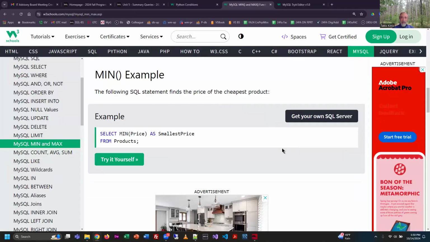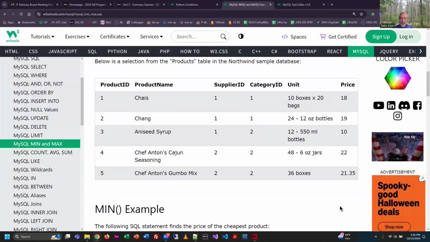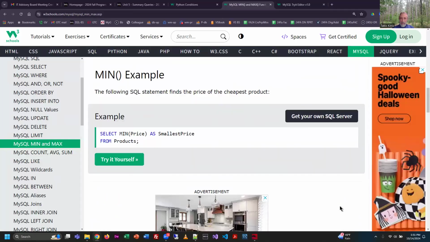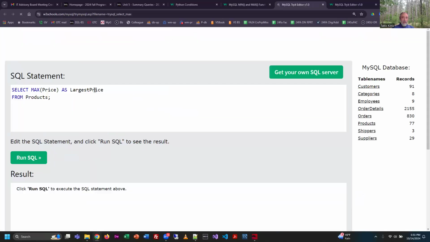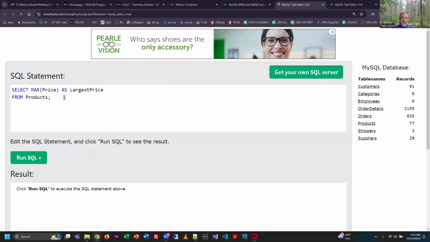Now you do have to remember what was on the other screen and whether or not that was correct. So let's go back and look, right? Is the smallest price 250? Well, I guess they're not showing us the smallest price, but we have to take it on faith. Once again, we can also run max price, right, as the largest price.